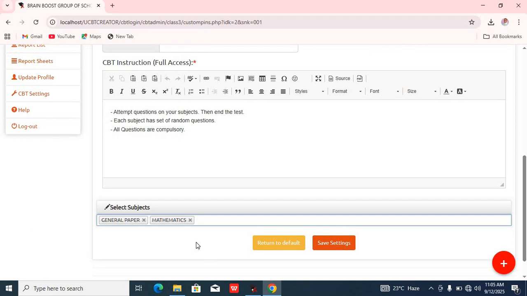So don't forget I said I need general paper for this question. So when the student logs in from their own end like this, they will see general paper. Then I click on save subject.